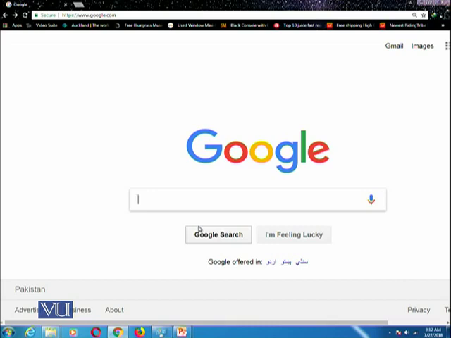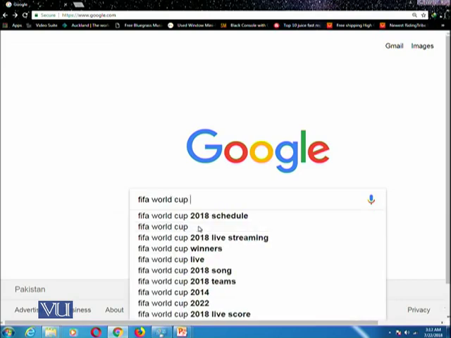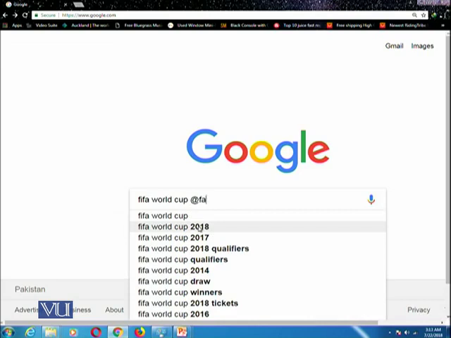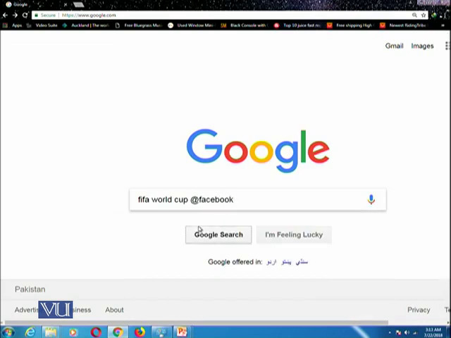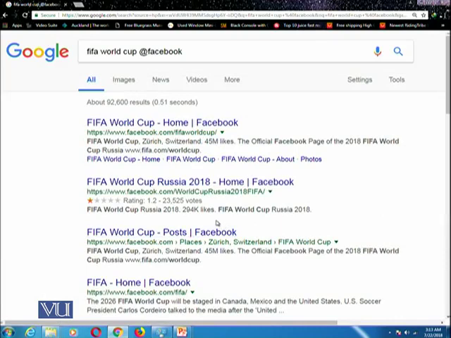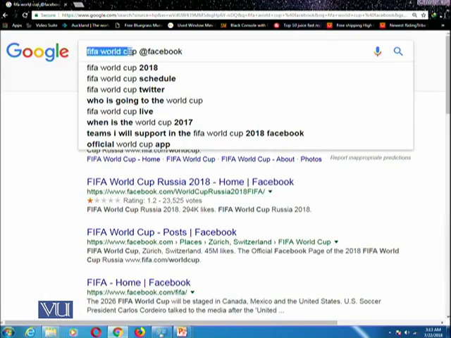So for example, you want to put a query: FIFA World Cup @ Facebook. This query will identify the search term FIFA World Cup. @ Facebook means this will search on the Facebook website, and while searching on other social media, for example Twitter, you can replace it with Twitter.